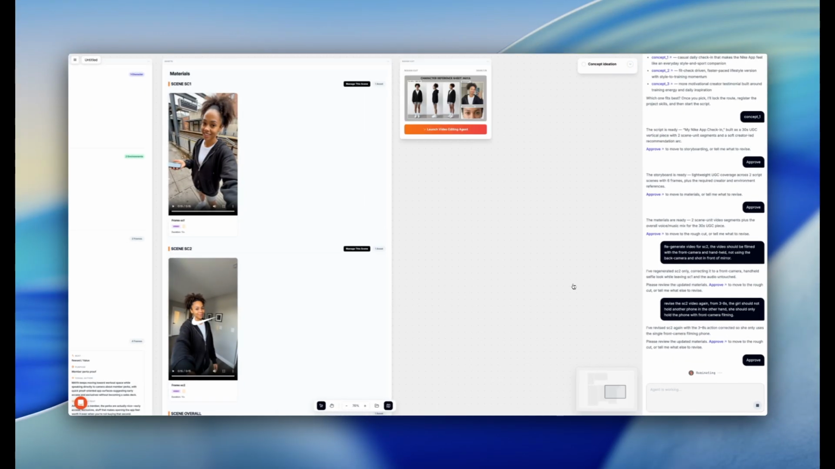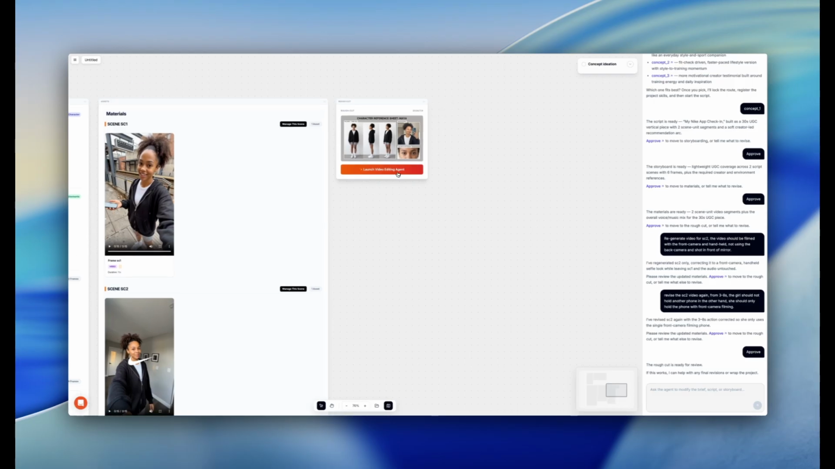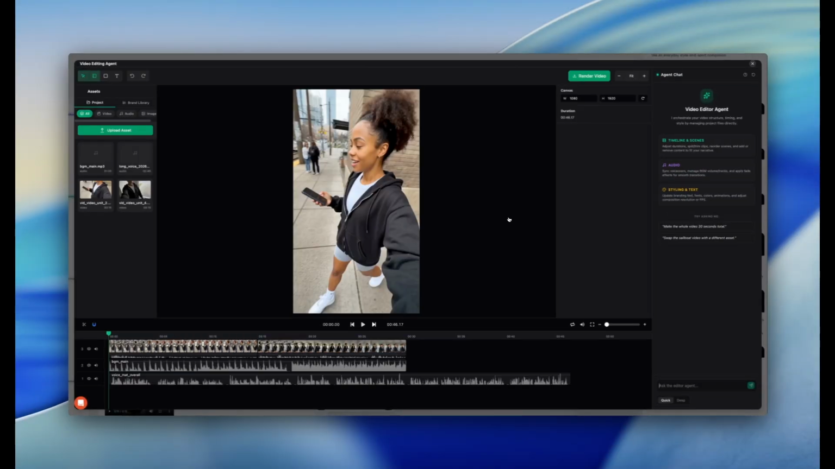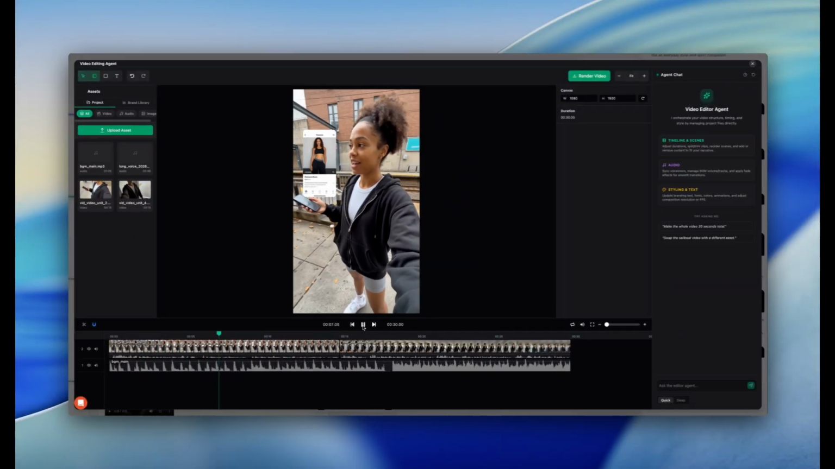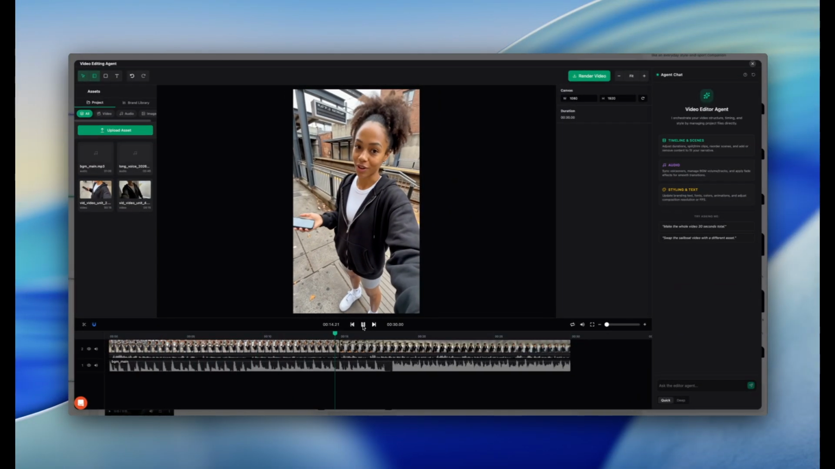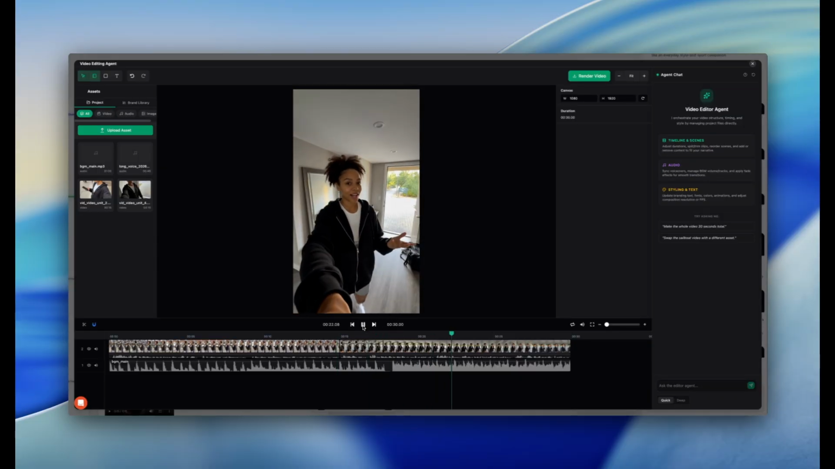Next, I'll have the agent put together a rough cut. Then, I can click this button to open up the editor. Since the agent generated 2 15-second clips, we don't need any complex editing. Simply stitching them together works perfectly.